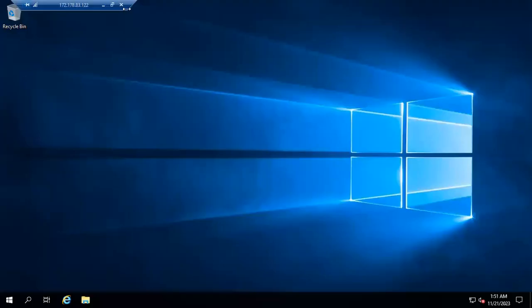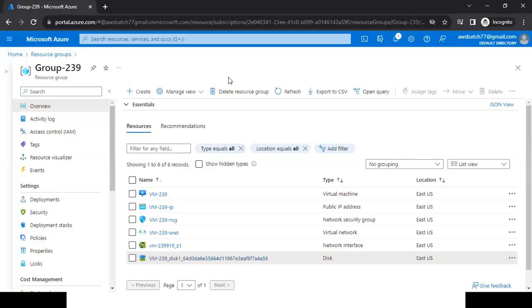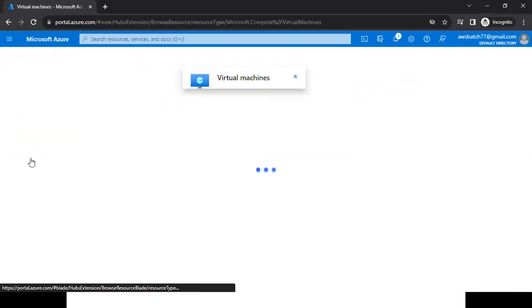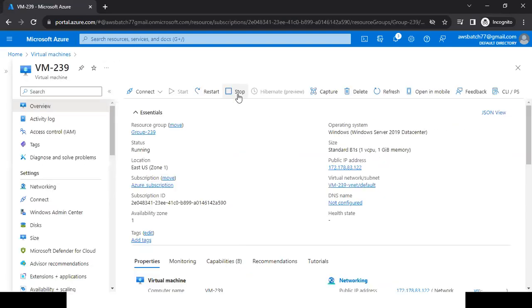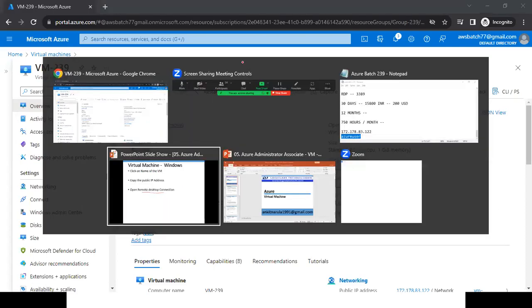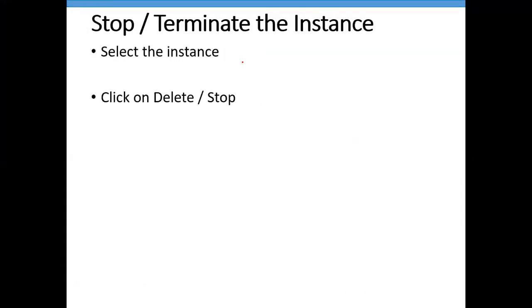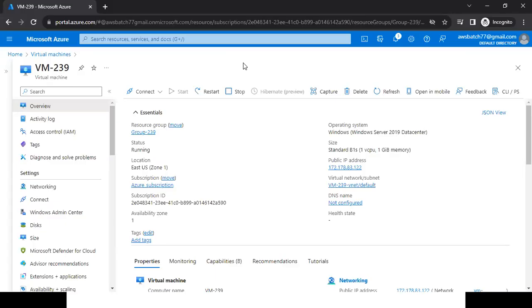Now I have created this virtual machine. I don't need this virtual machine anymore. So what should I do with it? One option is I can shut down this machine and start it in the next session whenever I need it. Shutdown means stop. That's one option. But I don't need to stop this machine right now. Whenever I need a Windows virtual machine again, I can create it again. Yes, it is possible. So I can delete this machine.